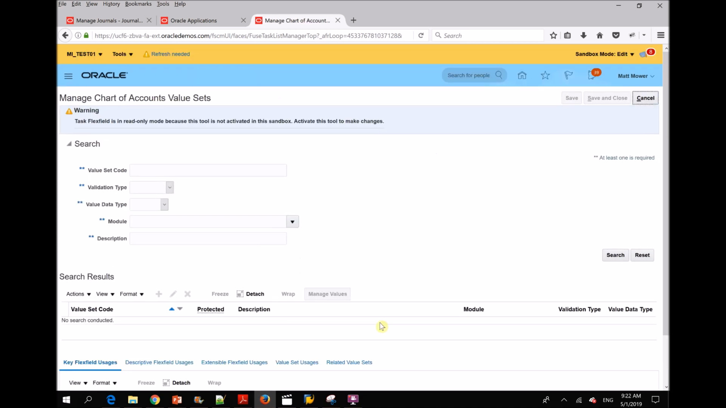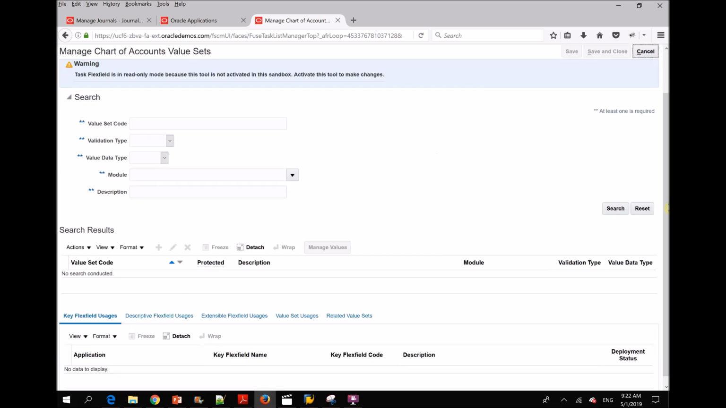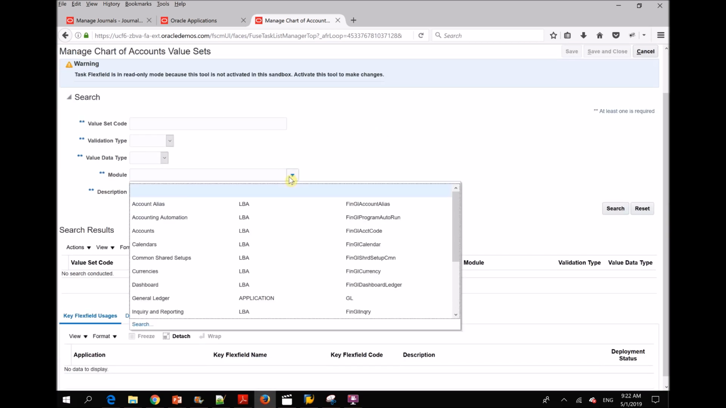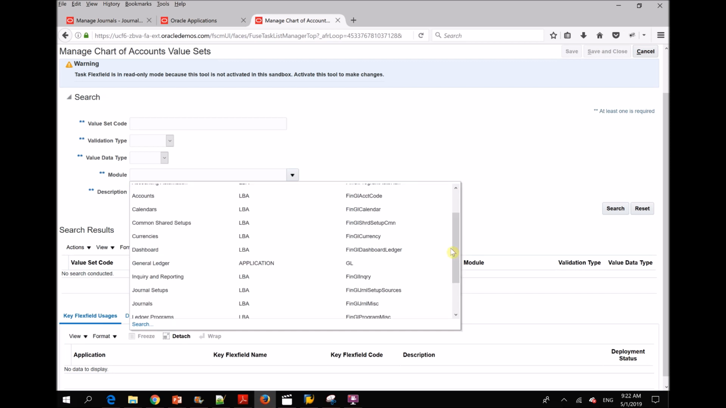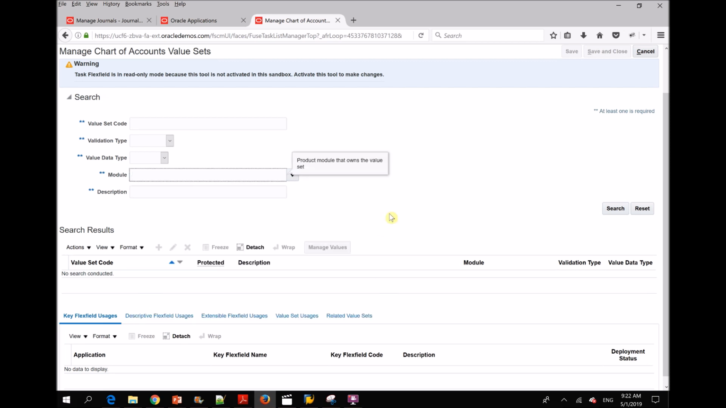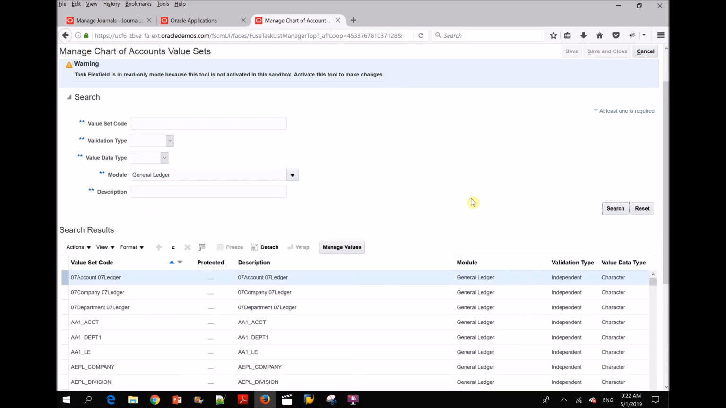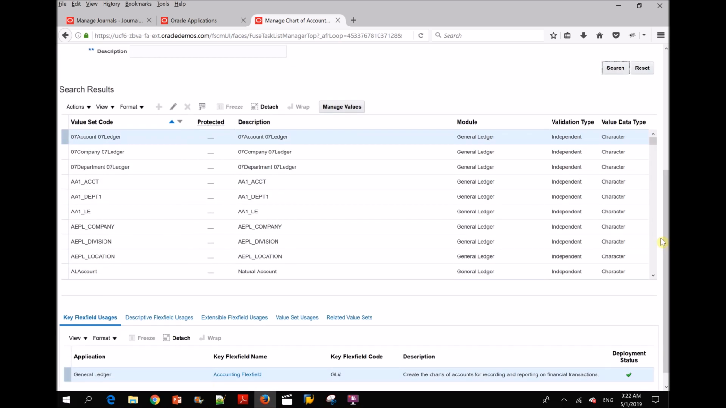And here, if you want to search existing value sets, then you can select the module or the validation type or the value set code. We want to view General Ledger, so I'll select the module as GL and click on search. Then the system will show me all the existing value sets that we have for General Ledger. So these are all the existing value sets that we have for General Ledger.